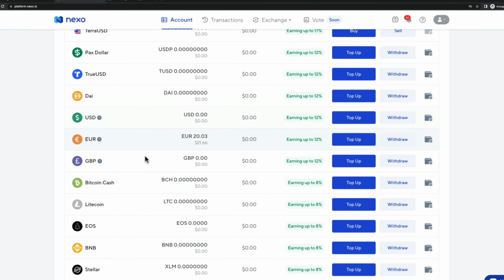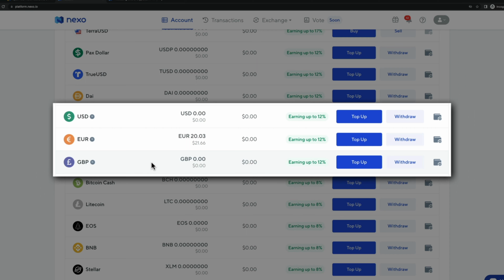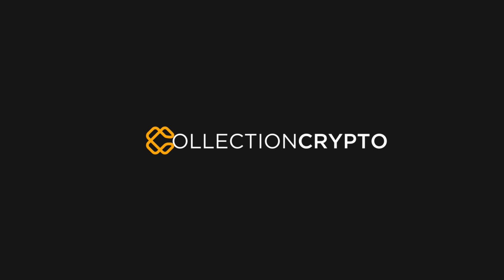And then you're going to see it right here under your assets. And as soon as it's in your Nexo account, you're going to start earning interest for holding those currencies on your account. You can also trade them for cryptocurrencies and hold cryptocurrencies instead. You can do basically whatever you want then with the currencies here on Nexo.